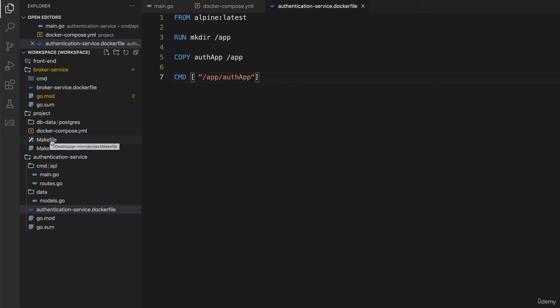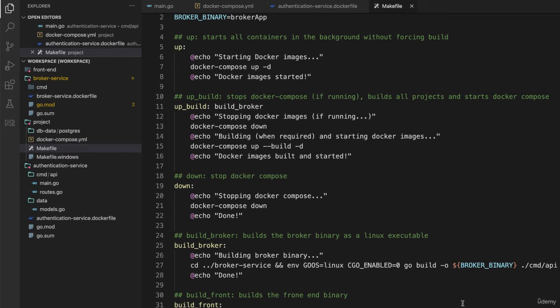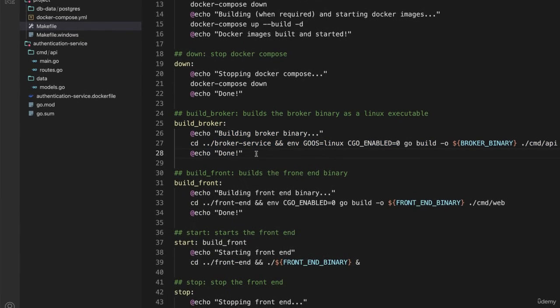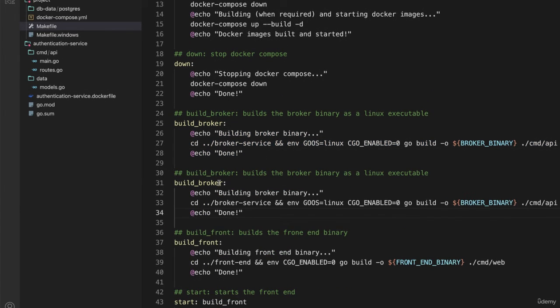So makefile for Mac and Linux is called makefile, and it's inside the project folder. And we're going to want to build our auth. So what I'll do is copy the build broker, paste it in here, and make sure that these are actually tabs and not spaces. That one is, that one is, and that one is. And I'll call this build auth. And I'll change the comment, and build the auth binary as a Linux executable. So we'll change this to building auth binary.